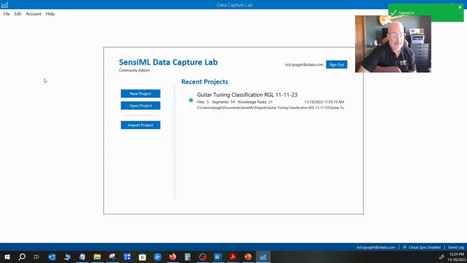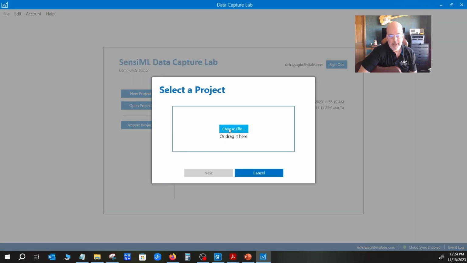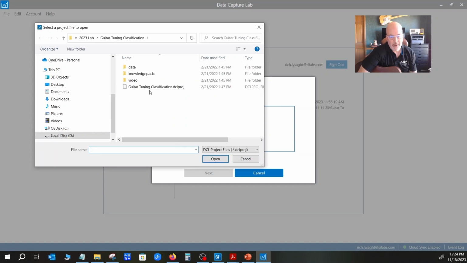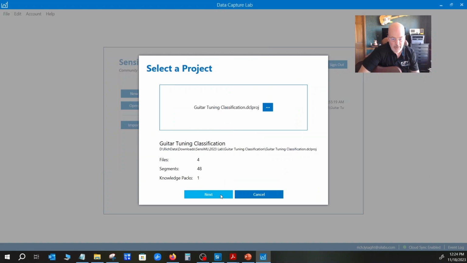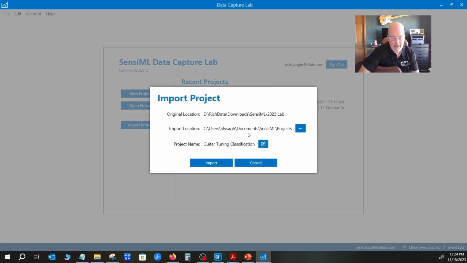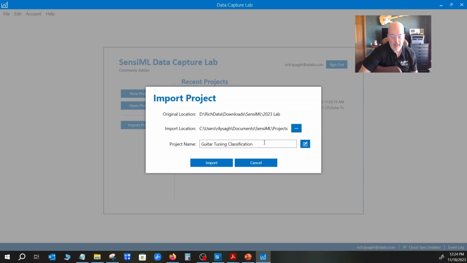I'm signed in. I am going to import a project, and this guitar tuning classification project they provide comes with a bunch of audio already. So if you don't have a guitar to do this with, it already has WAV files and stuff that you can use to do the project with. So I'm going to open this up. I'm going to click Next. And I'm going to change the name. I'll call that TT for Tech Talk and my initials.